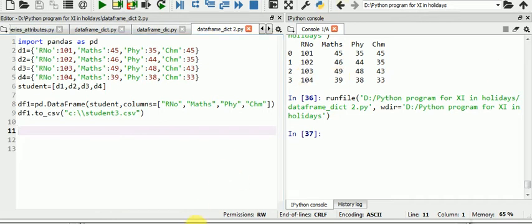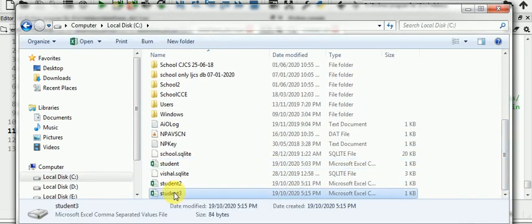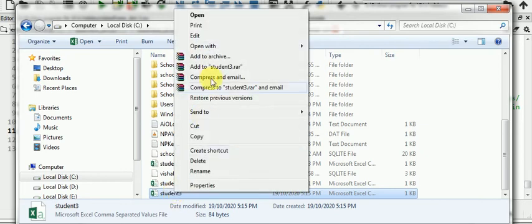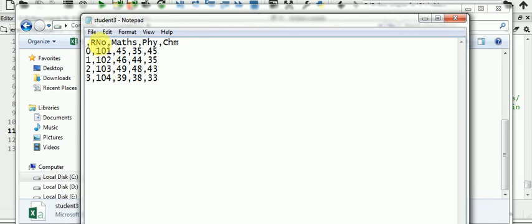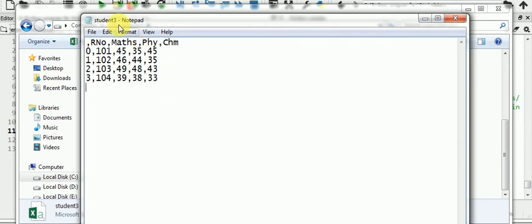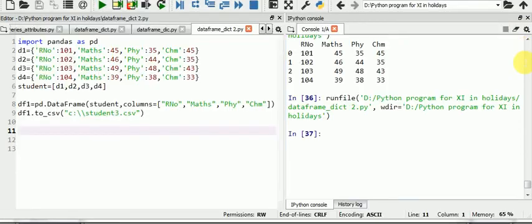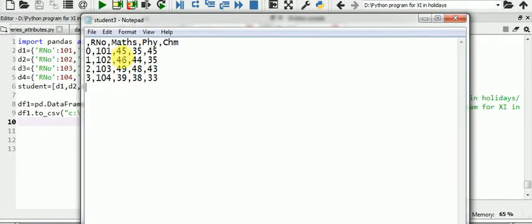Now we can open Windows Explorer. That's Windows Explorer on the C drive. On the C drive my student3 is created. Now open with, I am opening Notepad. Look here, those are my comma separated values in student3. That's the CSV file created with the help of the to_csv function, student3.csv. All my data is exported in the CSV file.